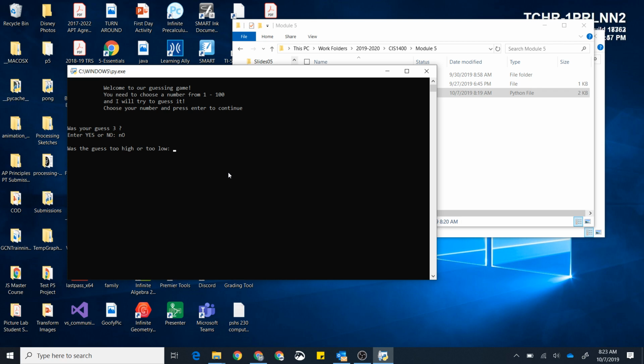Was the guess too high or too low? I'm going to say that was too low. Again, case sensitivity does not make a difference. No matter how I spell it, as long as I spell it correctly for the game, we have it. Make sure your prompts are very clear to understand. Enter yes or no. Was the guess too high or too low? I'm going to say too low.